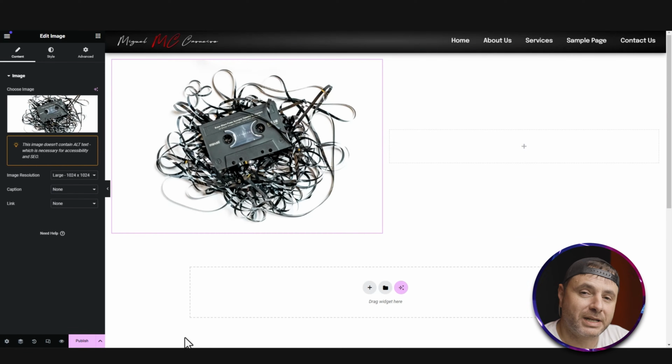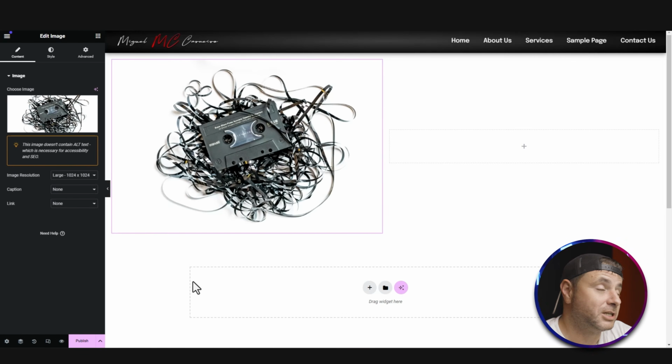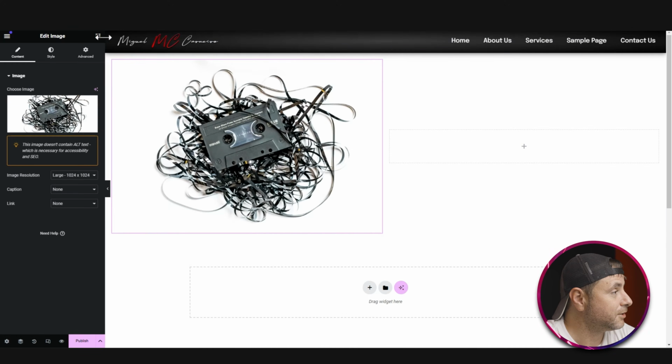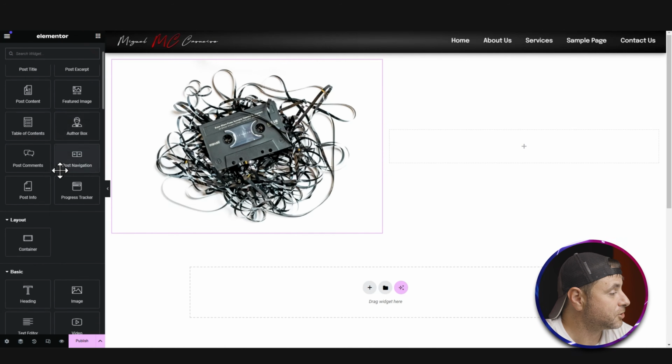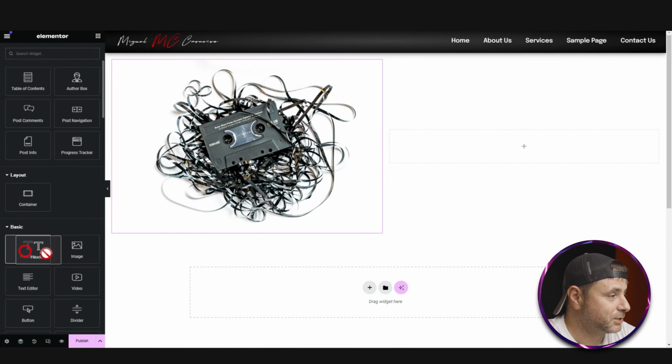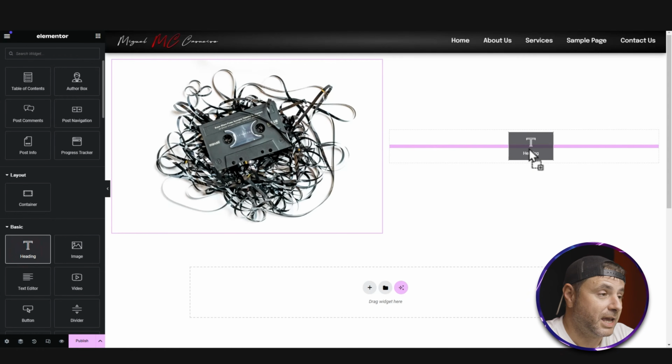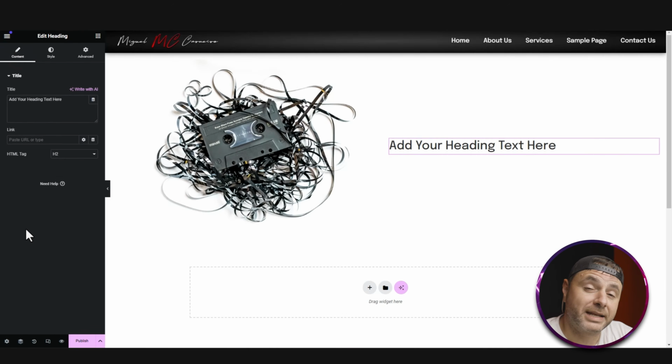So on the right hand side, I'm just going to add a heading and a button to go back to the home page. So what we're going to do now is actually load up those 2 widgets. So I'm going to go into the 9 dot icon. I'm going to click on that. I'm going to scroll down until I find a heading. I'm going to click on this widget, drag it to this container, and then I'm going to let go. The next widget I'm going to add is that button widget.